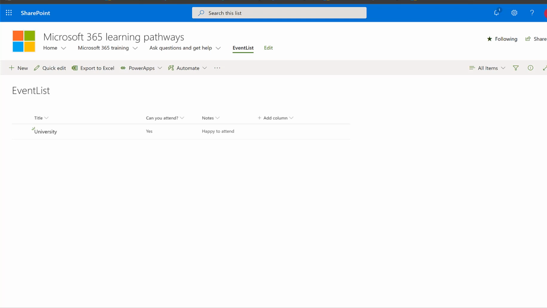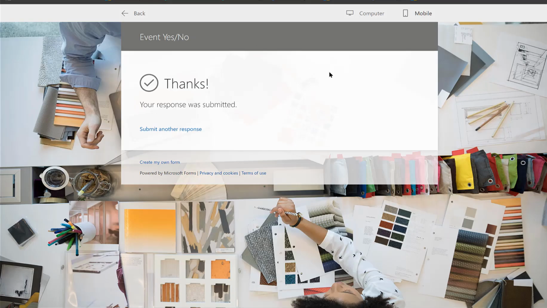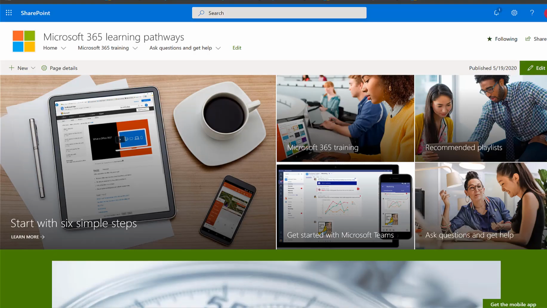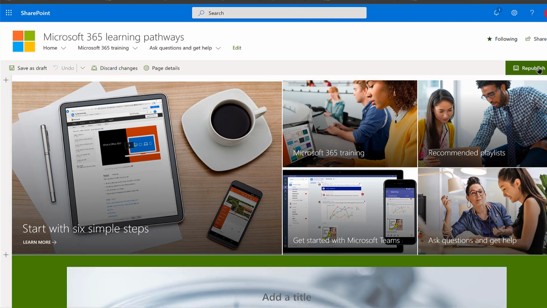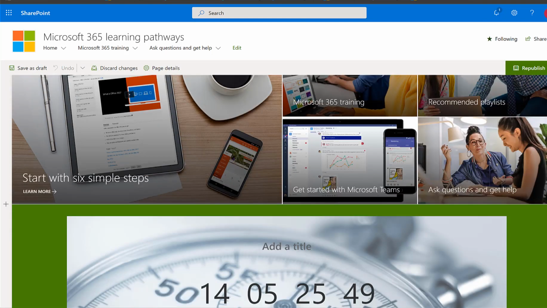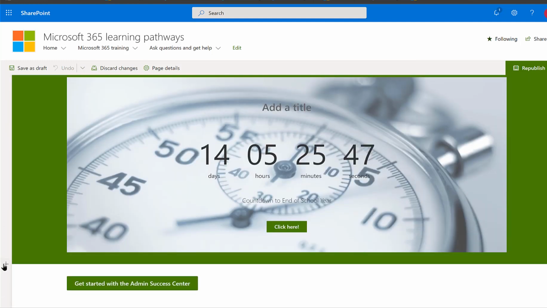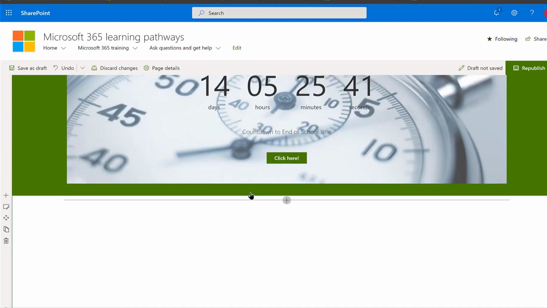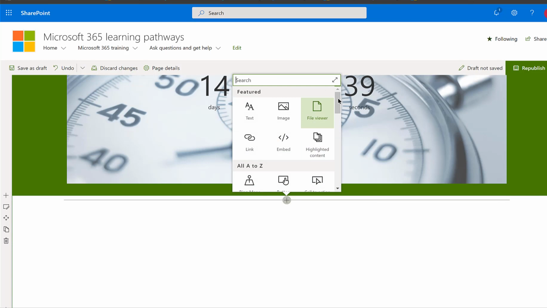And now, if you want, we can actually put this form right into our Learning Pathways site. So I'm going to go back to my form. I'm going to click Submit Another Response. I'm just going to grab the URL of this form. And let's go to our SharePoint site. Click Edit. And we will come down here. I'm going to add a plus sign. We'll just do one column. I'm going to click Add here.